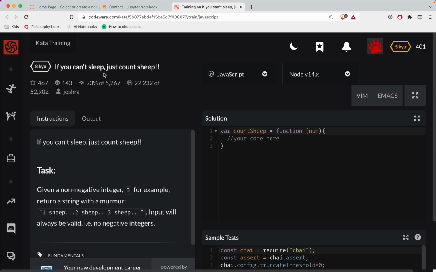This one's a level 8. We're doing it in JavaScript. It's called If You Can't Sleep, Just Count Sheep. So there's a link to the challenge in the show notes.